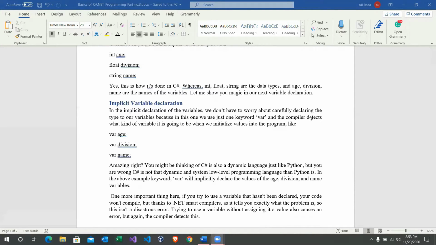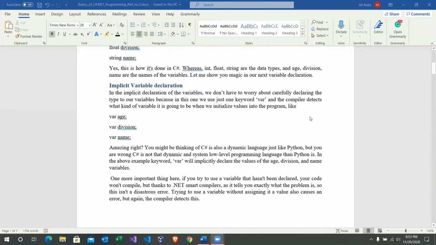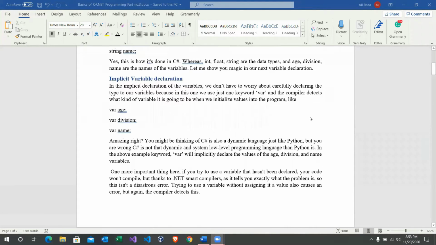Whereas with implicit variables, we don't have to worry about carefully declaring the type of our variable, because in this one we just need one keyword, var, and the compiler detects what kind of variable it is going to be when we initialize values in the program, like var age, division, name. Basically var is the keyword through which the compiler will detect what type of variable we are using when we initialize the value inside the variable. So it is very amazing.